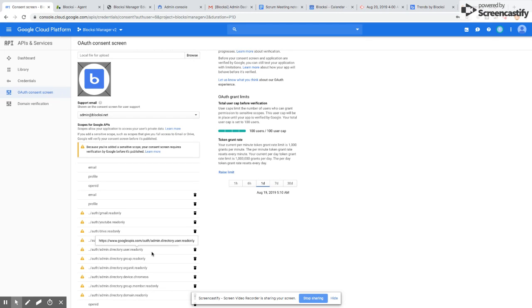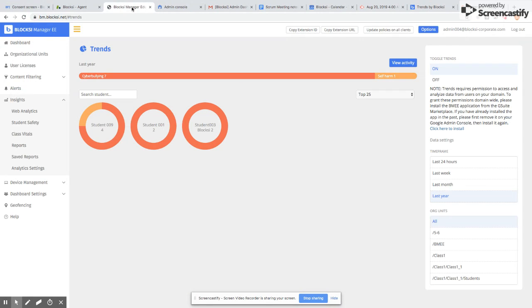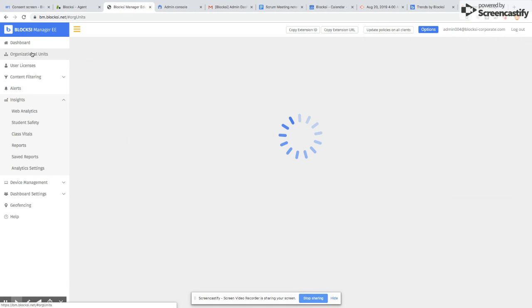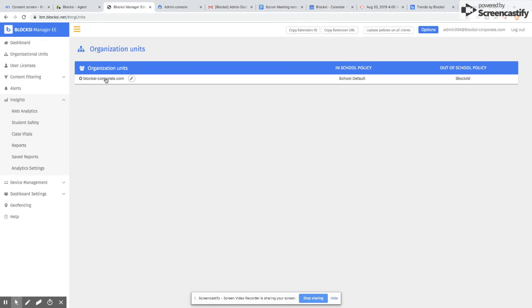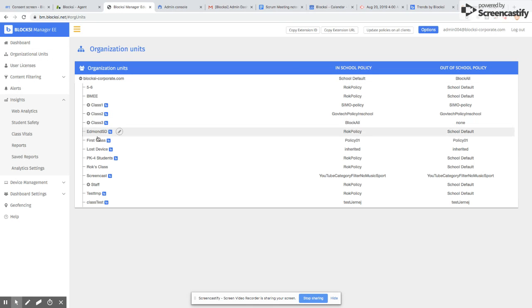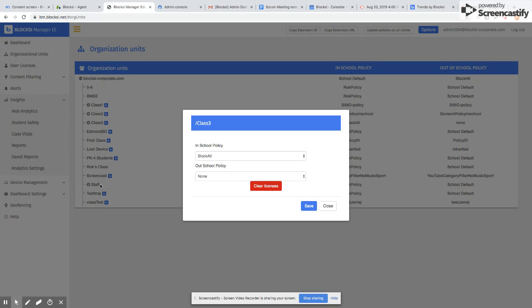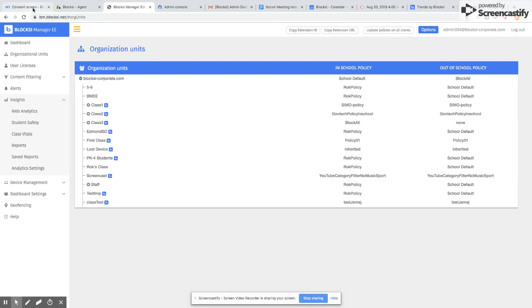The reason why we want to get access to admin directory user, admin directory group, and admin directory org units is because we need to be able to enforce or assign licenses to an OU. So we need to know all the OU trees in order to assign licenses and assign what we call a filtering policy to an organization unit.